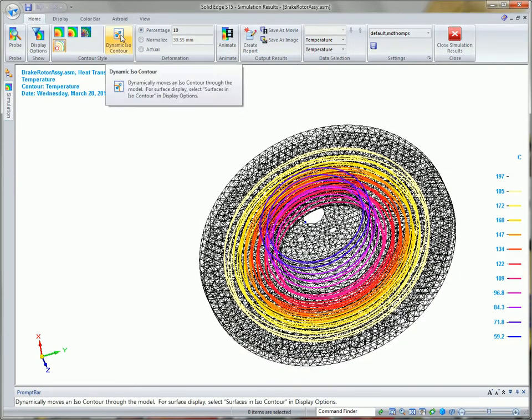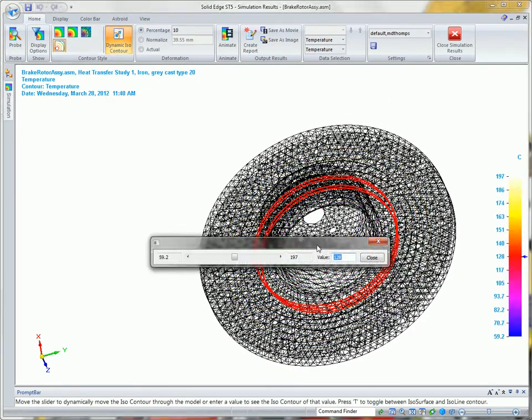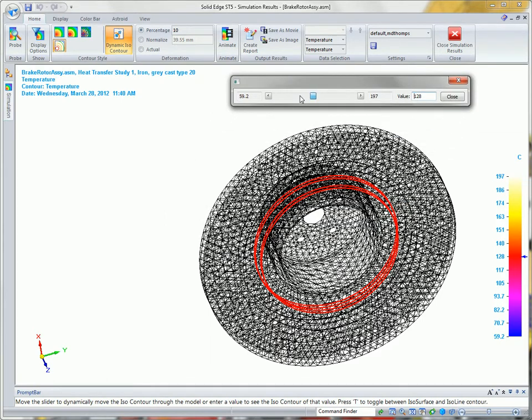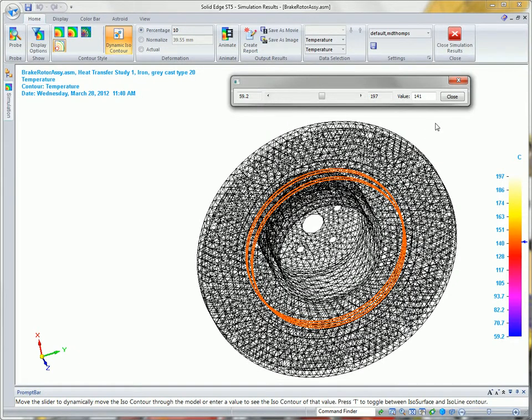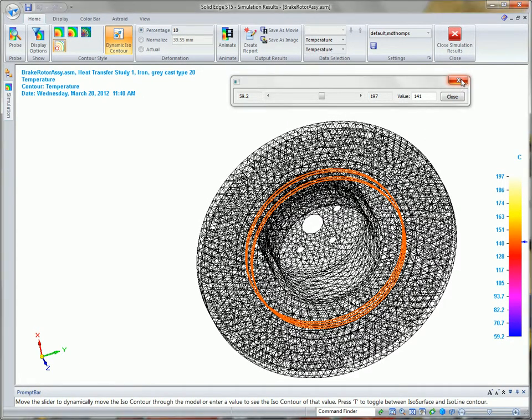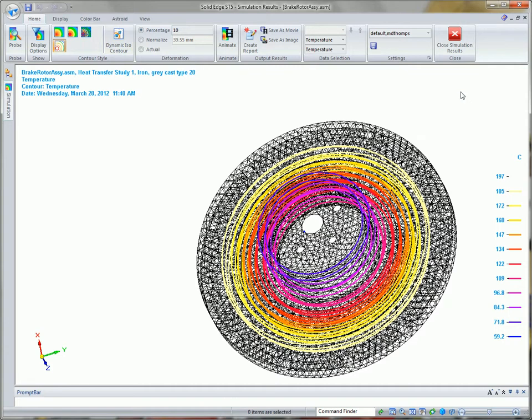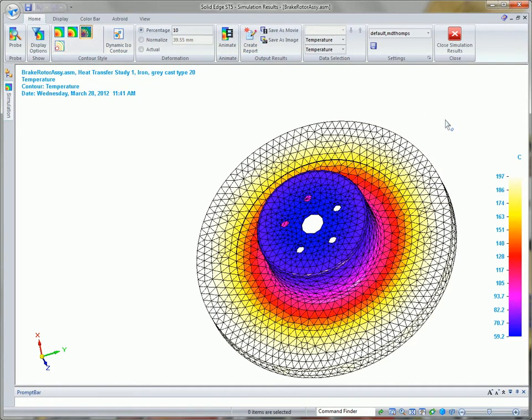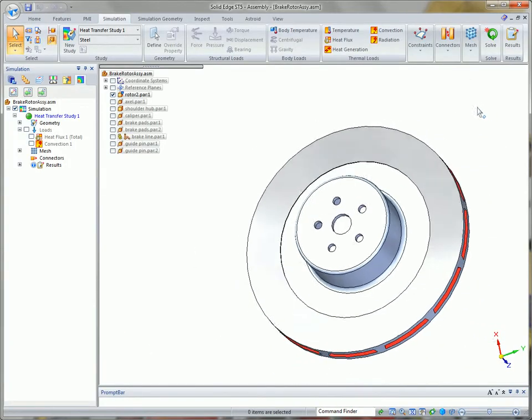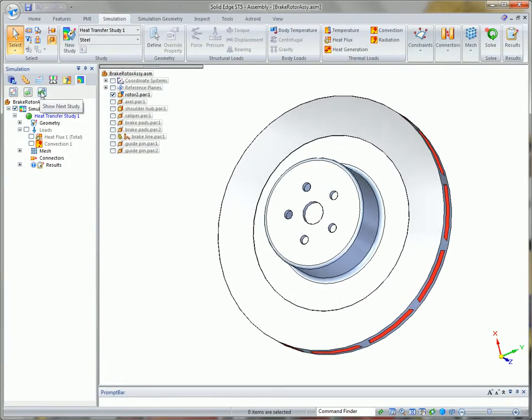We've also added a dynamic ISO contour tool that allows you to simply scroll, and you'll notice the arrow on the color bar changes as I scroll the value, or we can simply come over and key in a value, in this case 141, and it shows where that resides in the model. Now that we're satisfied with the results from this heat transfer analysis, we can close the simulation results and go to another study that we've already performed.